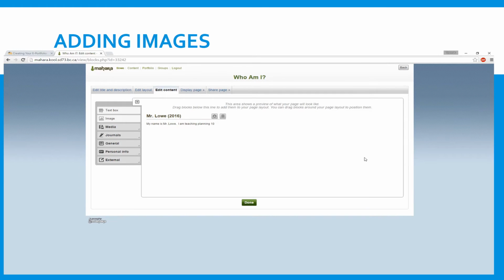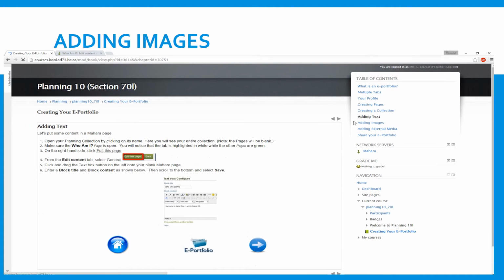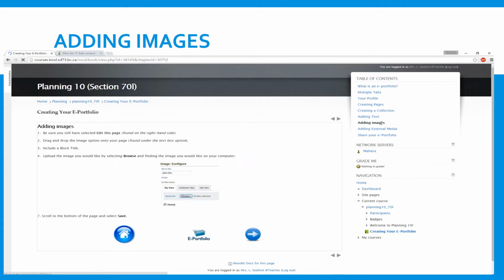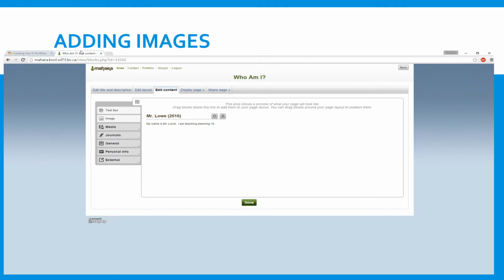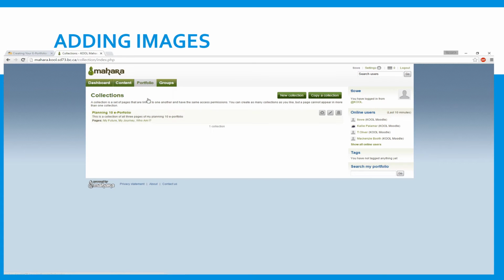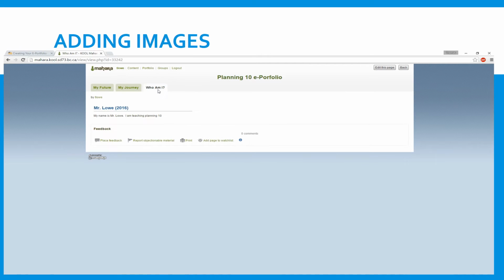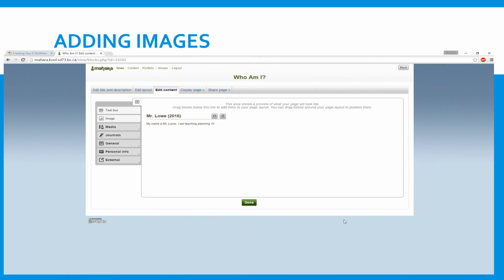So now we've added that text box, and the very next thing we're supposed to do is add an image. So we went from adding text over to adding an image, and we're slowly getting through this. What it wants us to do is add an image of ourselves. So we go back to our Mahara profile, and we should still be on this page. If you're not on this page, say you click done here, that's fine. Just go back to your portfolio, your collections, Planning 10 ePortfolio, go to the Who Am I, and then edit this page, and you're back.